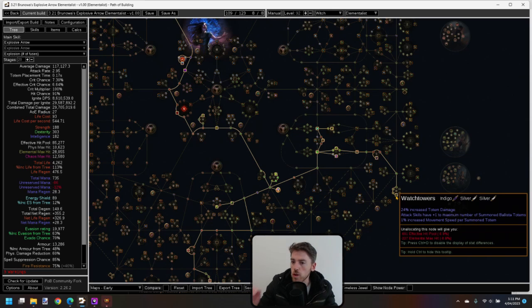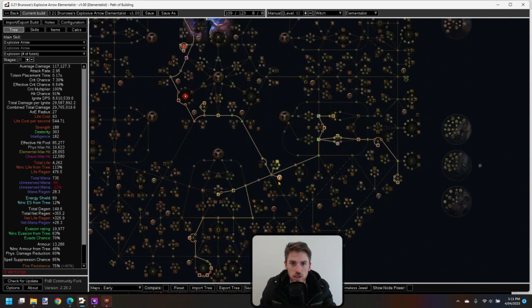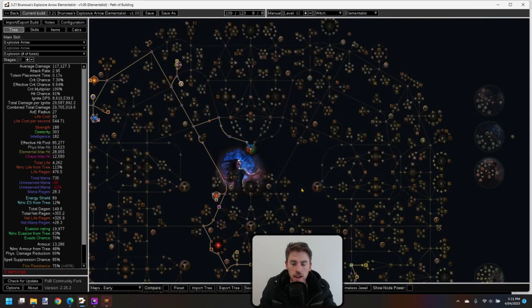But also, you might not have the currency to anoint your amulet, and you don't want to be just throwing away anoints as well. And so my recommendation is to spec down into Watchtowers, which gives us an extra summoned Ballista Totem, which is absolutely fantastic. And then only when you've got the currency and you're ready to respec, then we go into the end game tree. So keep this until you feel comfortable and you've got a bit of currency.